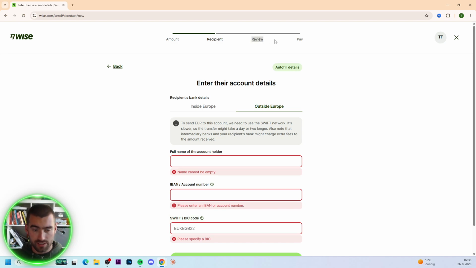Then we do continue and then it will send you to the review page where you need to check all your details very carefully. And then after that we do continue and then it will send us to the pay page and there you will see your payment. So this is how you can add money with a debit card on Wise.